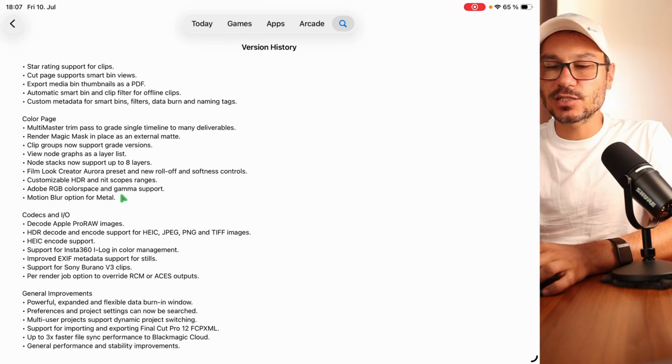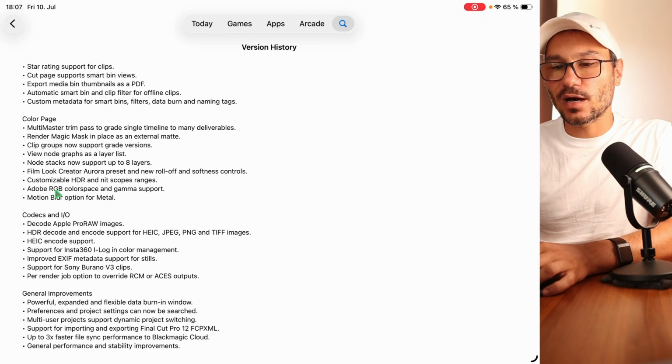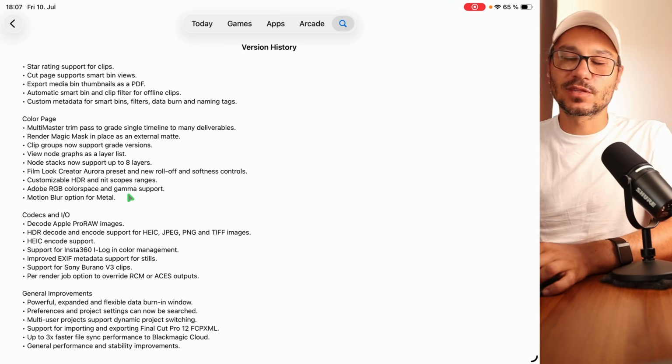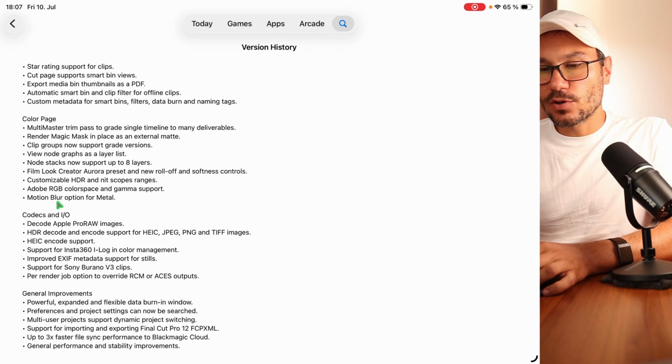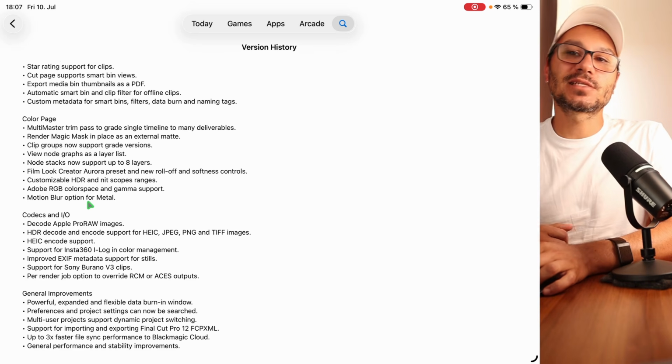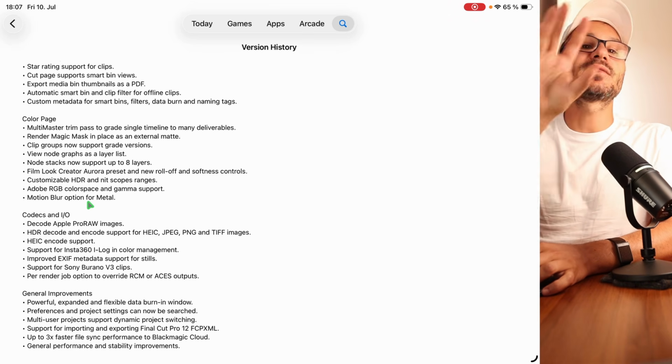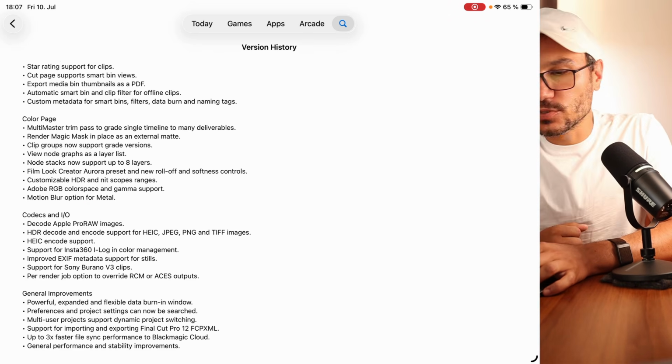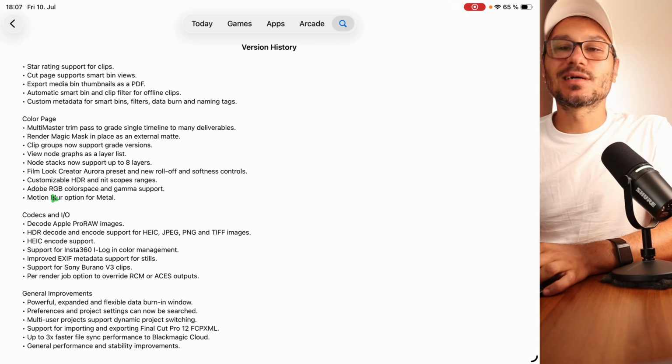So Adobe RGB color space and gamma support. Because of the photo page, we also got now the Adobe RGB color space and the gamma support with DaVinci Resolve, and motion blur options for Metal. Metal is basically just a graphic option that the iPad and macOS, so the MacBooks, are using. We have this option now here as well.